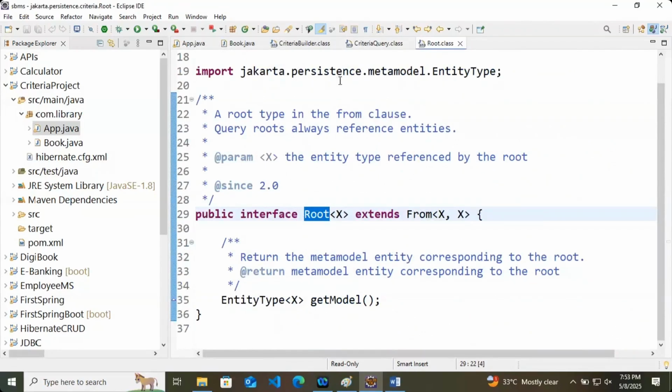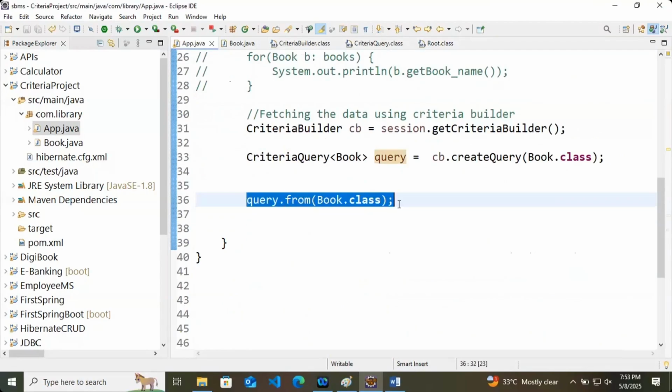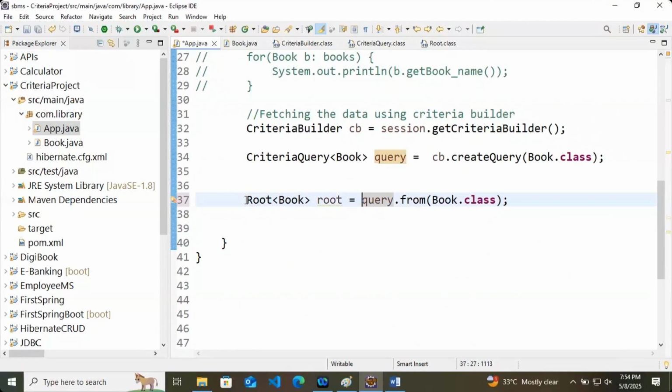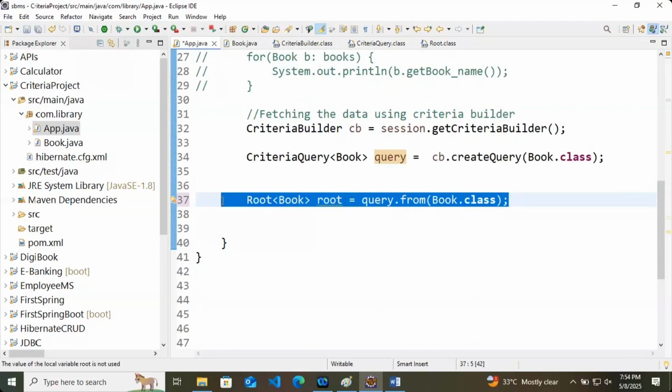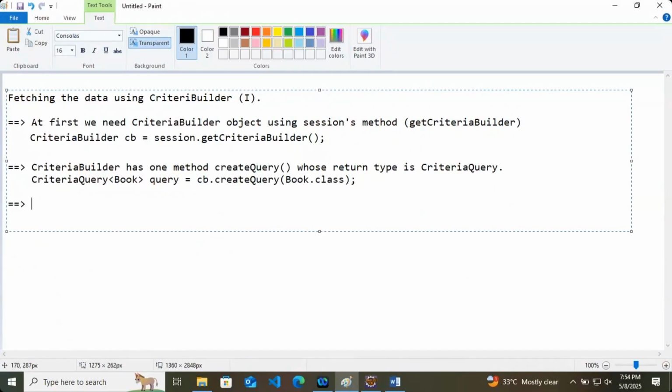This root is also an interface. So whenever you are running this query dot from, the return type of this particular method will be root. Root of, again it takes T, book. Root equals to, you can import the root. So in the next step, what we are doing, confusing, right?